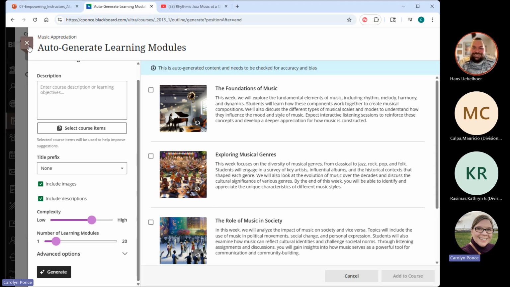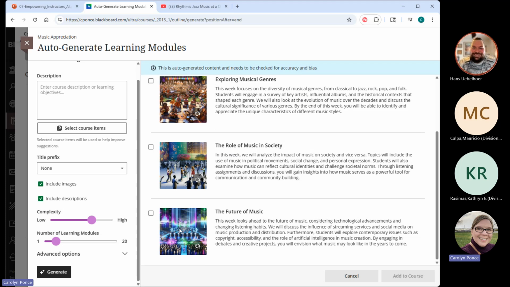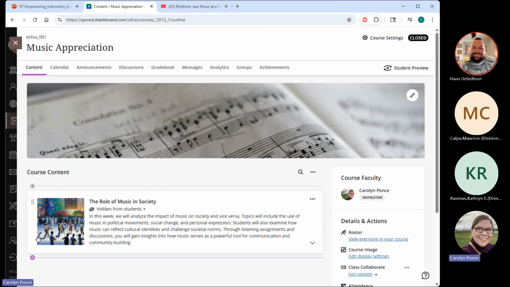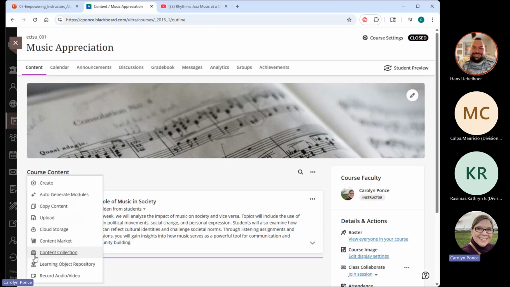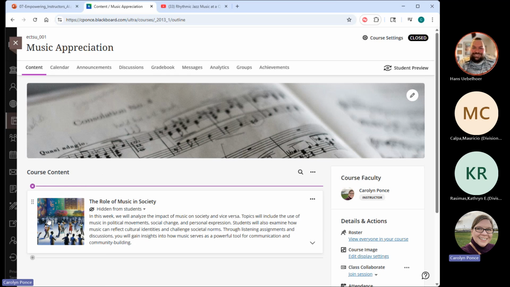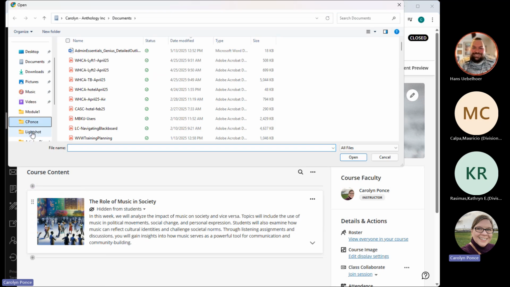Now I'm going to back up just, wait a minute, I want to add one. Oh, I do like that one. I need to add that one. Because what I wanted you to see is that once you have content or other learning modules in your course, that auto-generate modules becomes part of your plus sign menu. So I'm going to go ahead and upload a file into the class.